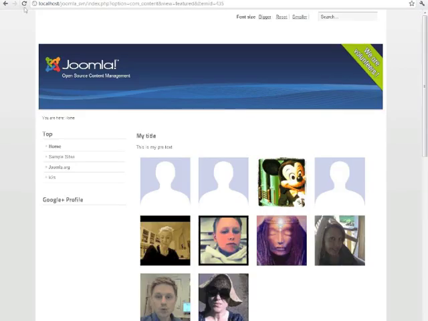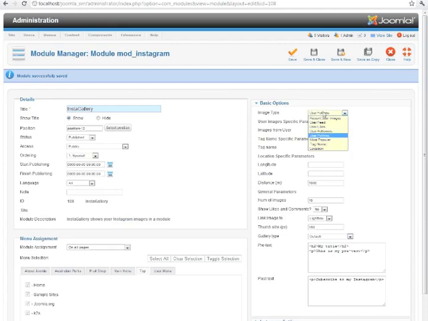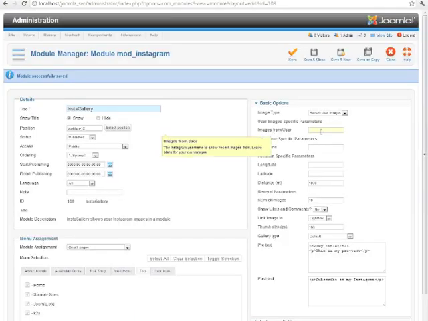Let's say you want to show user images from another user. So I'm just gonna pick this one, Ice Yas. Can enter a profile name here. And this will show the latest images from this user instead of the authorized user.